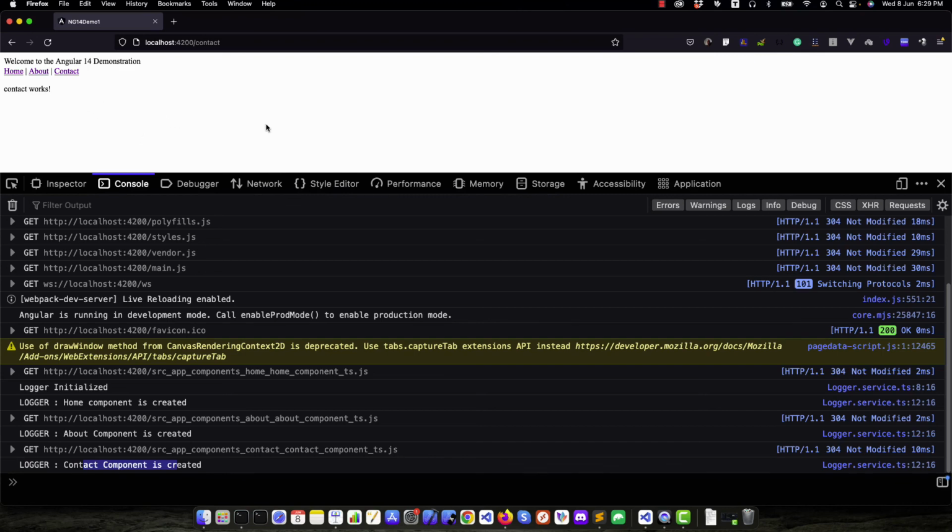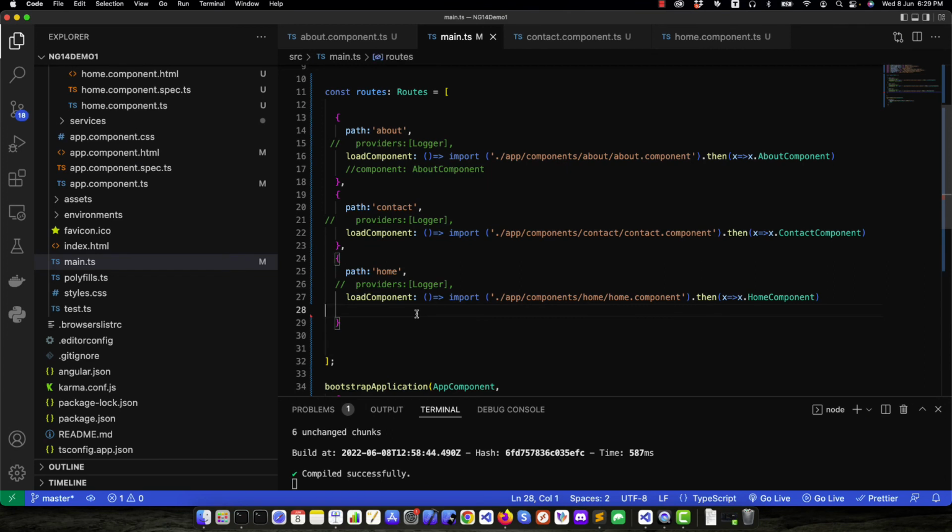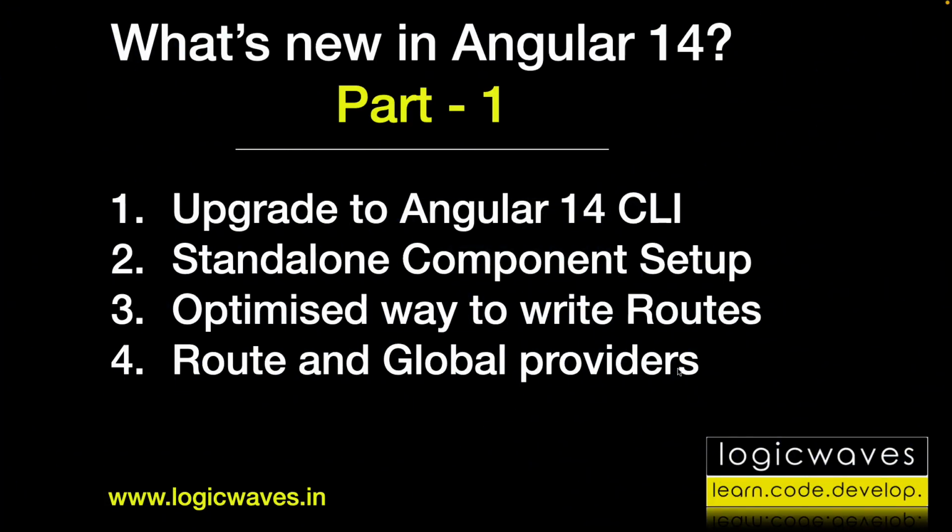So this is the primary difference in the way we add a dependency injection of a service, whether it is a service, a pipe, a factory, anything, on a local and a global level. That's a wrap of the first session of Angular 14.